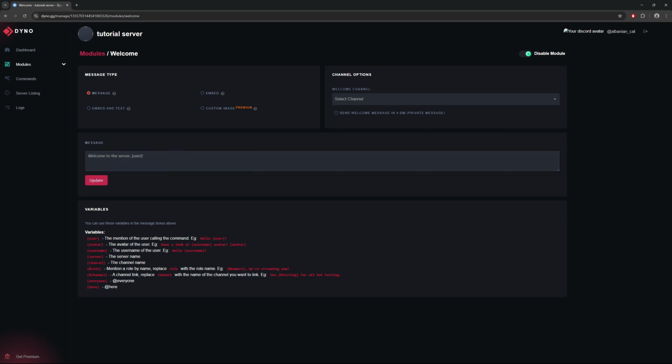Then you want to choose a welcome message location. You can choose to send the welcome message in a DM if that's what you want, or you can select a channel to send the message in. So I'm just going to choose general for this, and then I'm going to press update. So every time someone joins, now they're going to get a welcome message.